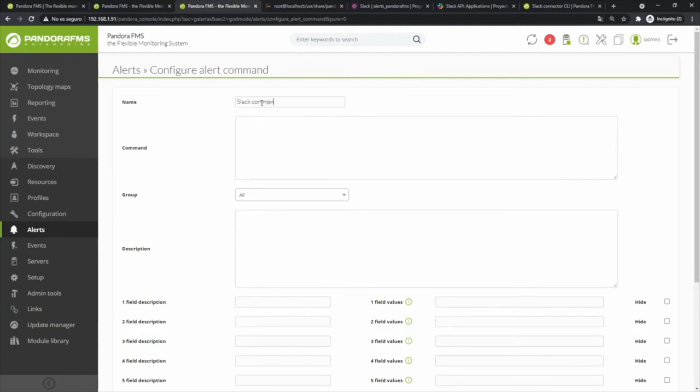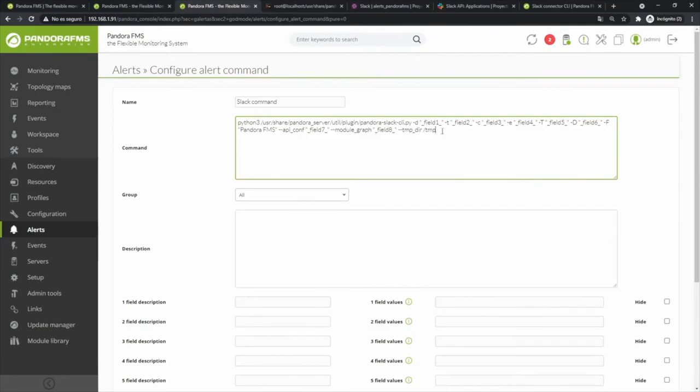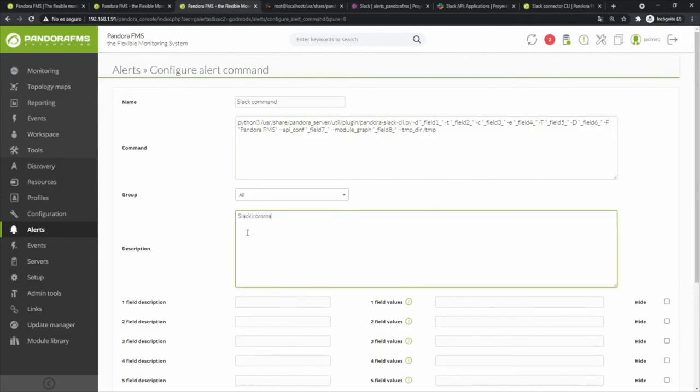Here we're going to create a new command for which our user must be an administrator, or at least have management permissions on the alerts. In the form that appears, first name the command, then add the execution of the script and the parameters to be used using Pandora FMS macros, the group the command will belong to, and a description to clarify what it will be for or what this command refers to.